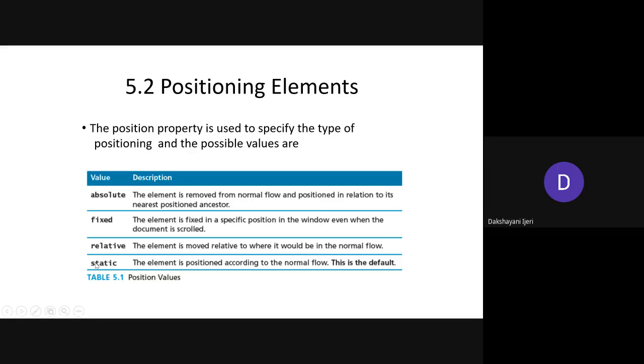Okay. So static is the default one, the default value that is put by the browser. So that is going to be a static value over here. Now we'll see with different examples how it makes a difference if you use the absolute value for the position property, or the fixed value, or the relative or the static here.